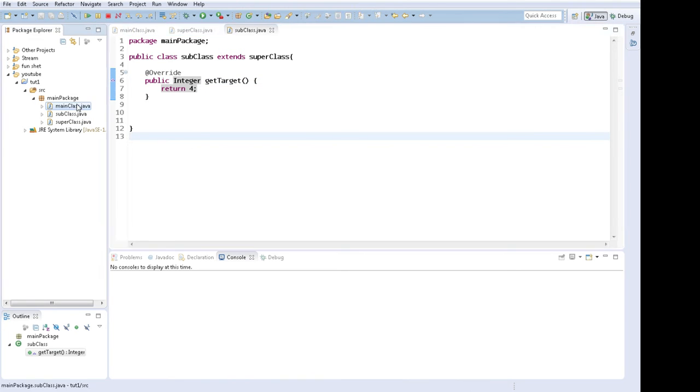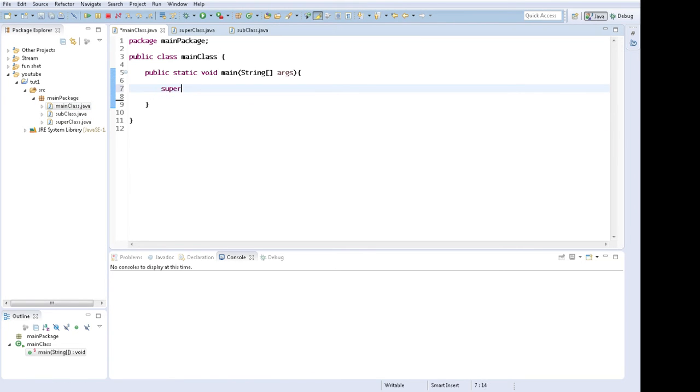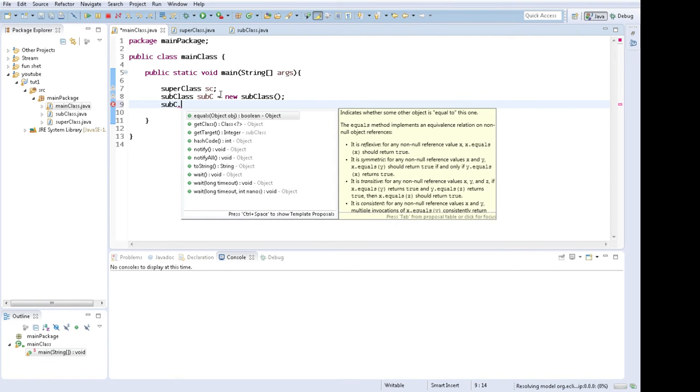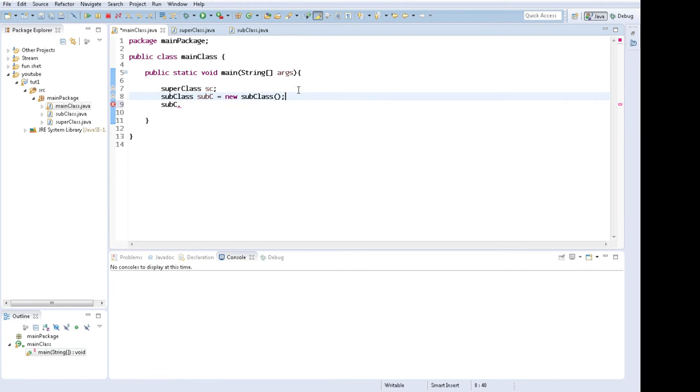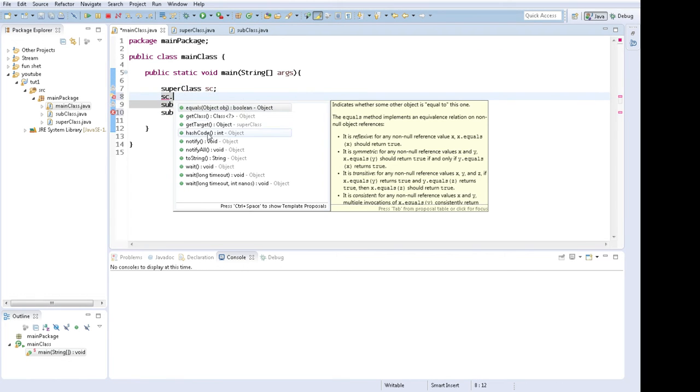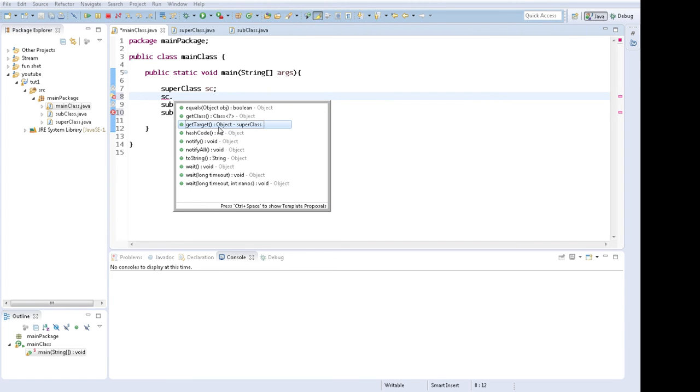Now what happens here is, if you were to use this in Eclipse and you say superclass sc equals new, well, you can't do that. But if you did subclass, you can't initialize superclass, by the way, that's why I can't do that. Alright, and then you did sub c. You want to see what you could do in it. You would see that the getTarget is an integer. It's not asking for object, whereas if you said sc.getTarget, this here is an object. The class type is not the same as the other one.